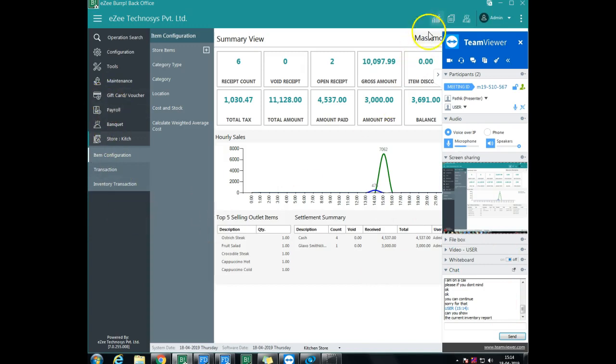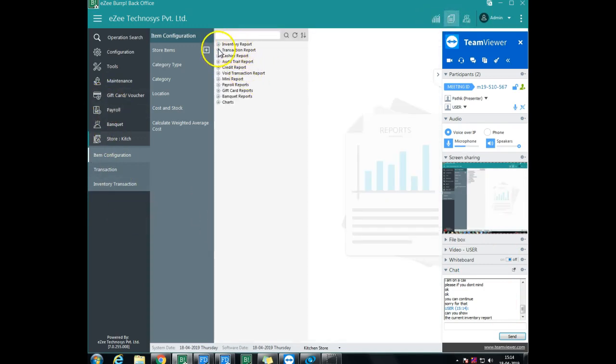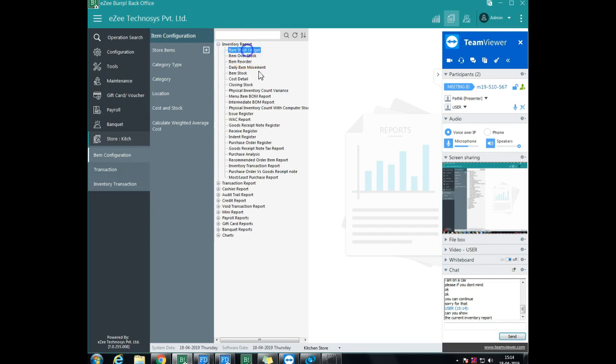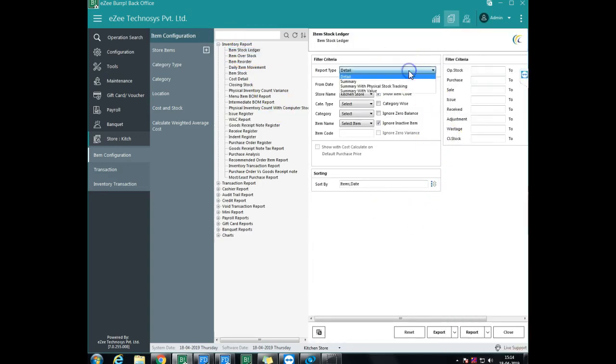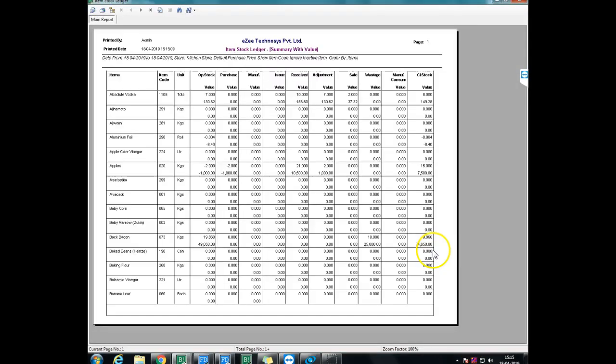Report. Okay, we can use this inventory report, like item stock ledger, right? And item stock ledger with summary with value. If you want to select any store, all store, let's go for kitchen store first. Okay, now print preview.